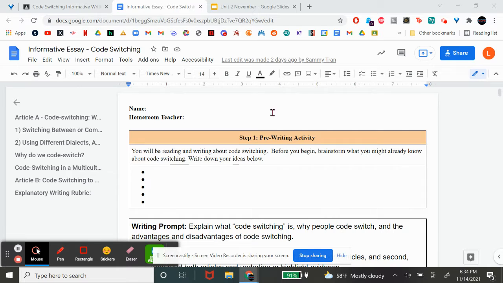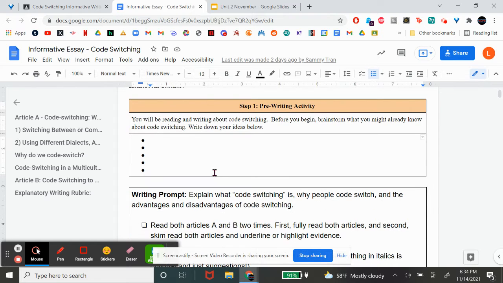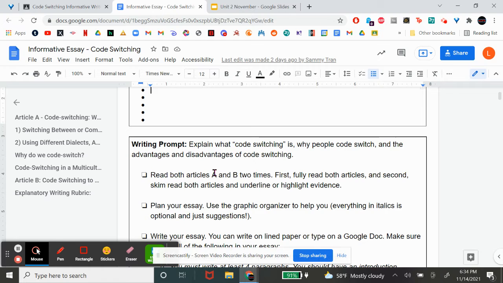So basically you could first, this part is optional, brainstorm what you already know about code switching. So you're just going to write some things we've been talking about in class for the past semester, or I should say the past quarter. So that's the first part. And if you don't want to do that, you can skip it, but it only takes a minute and it could help warm you up if you haven't done it yet.